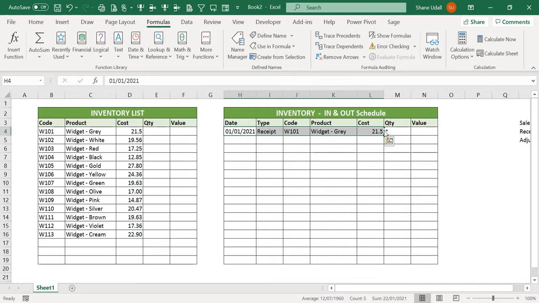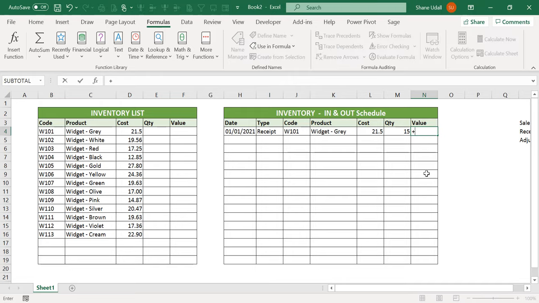Let's complete this first line by entering a quantity of 15 in cell M4. The value in N4 is simply the quantity in M4 multiplied by the cost in L4. So enter the formula equals M4 times L4 to achieve this. And that completes the first line.